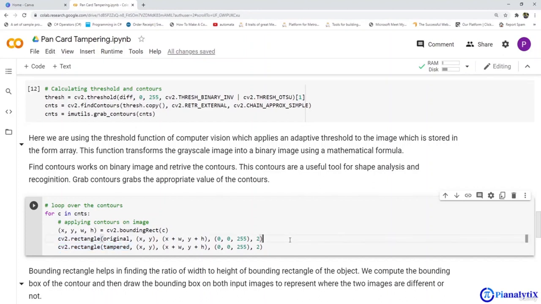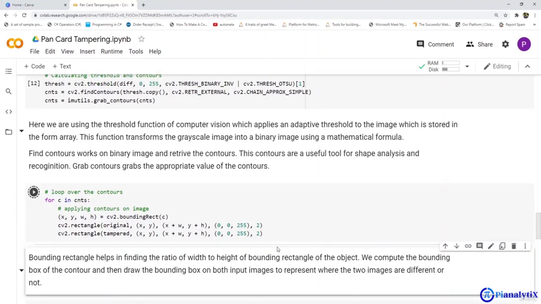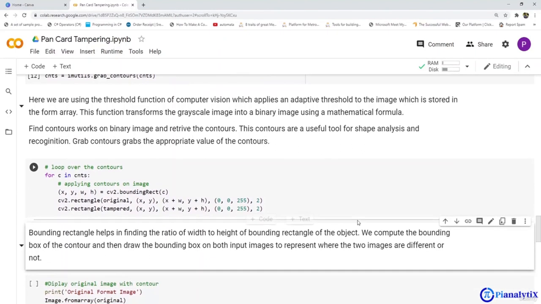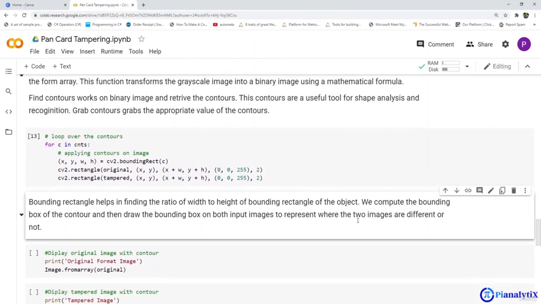So the bounding rectangle helps us in finding the ratio of the width to height of the bounding rectangle of the object. We compute the bounding box of the contour and then draw the bounding box on both input images to represent where the two images are different or not. Now let's run this cell and create our bounding boxes. As you can see, the code has run. So we have created the bounding rectangle.